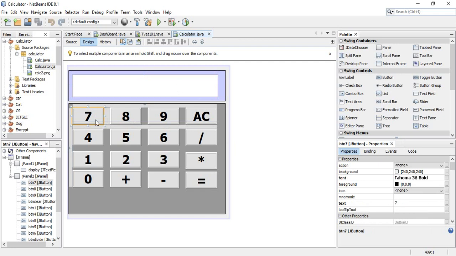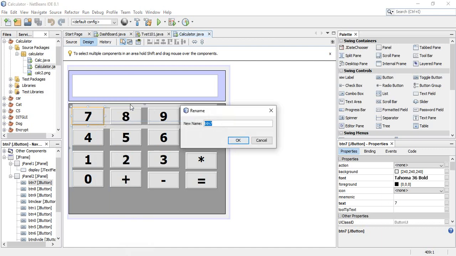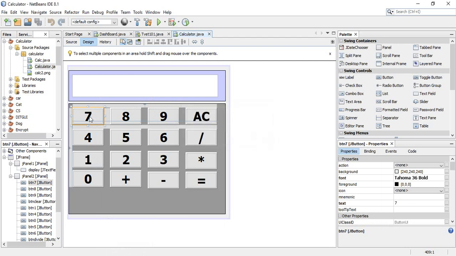So you just click on the button, then right click, you go to change variable name, and then like this one, this is the button that is bearing the number 7, I have just called it btn7 for button 7. Then you can do that for all the other buttons, that is all the way from 7 up to where we have 0 over here.